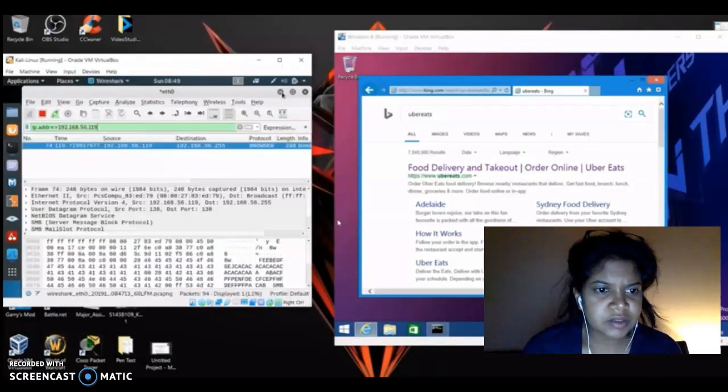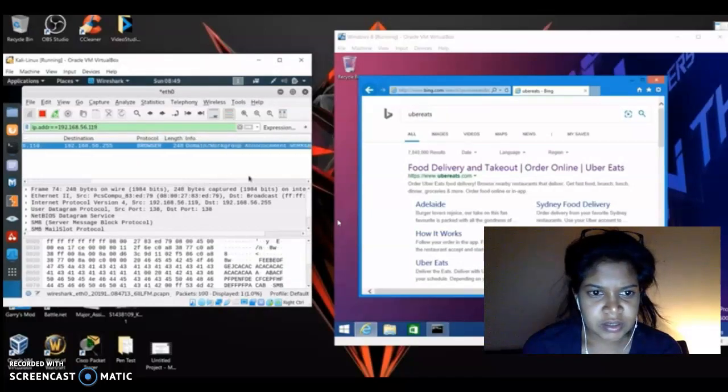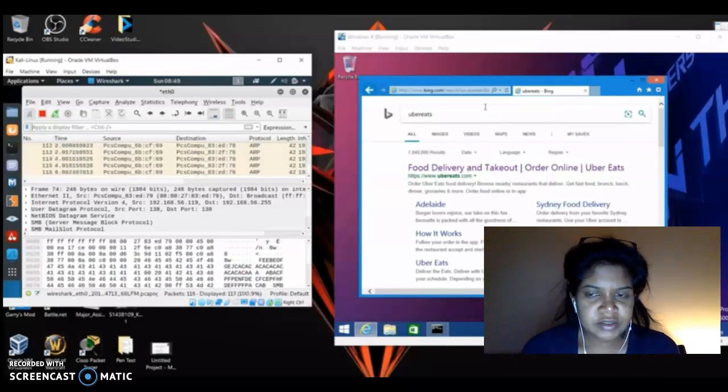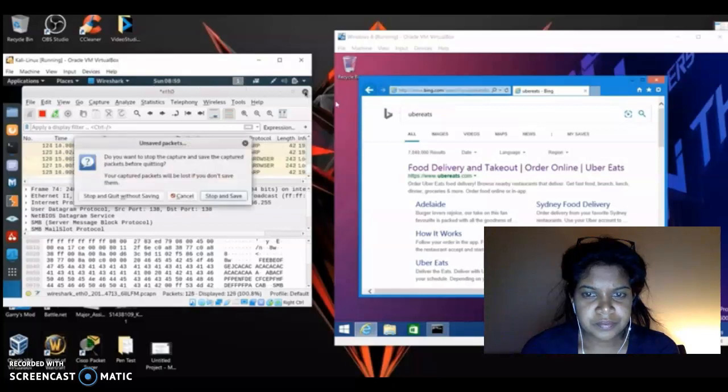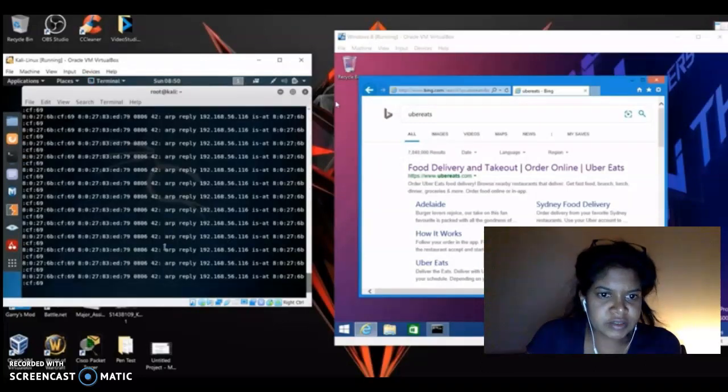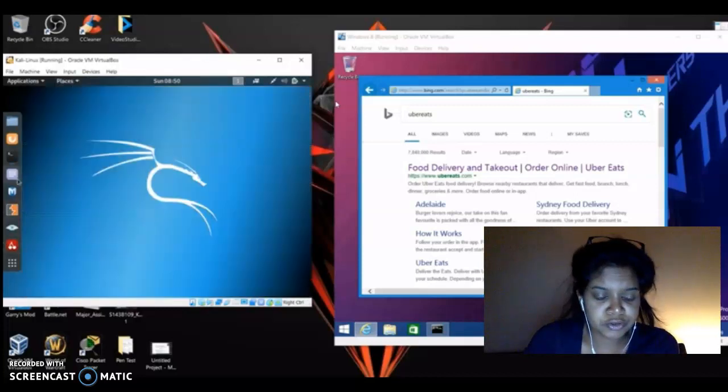So let's minimize that and we'll see. Oh, here we go. We got some requests. As you can see, we got some packets from Windows 8. So now my exploit 1 is done. So I'm going to show you exploit 2.